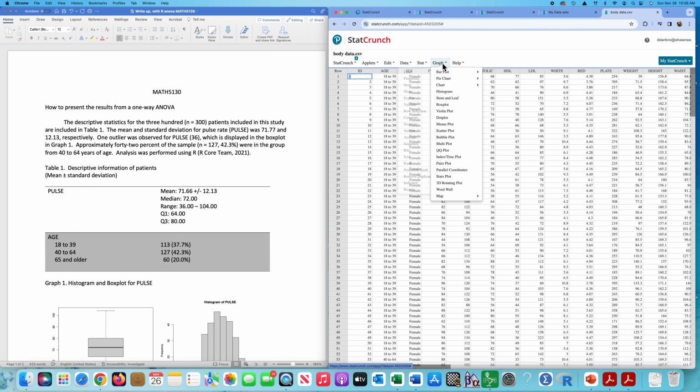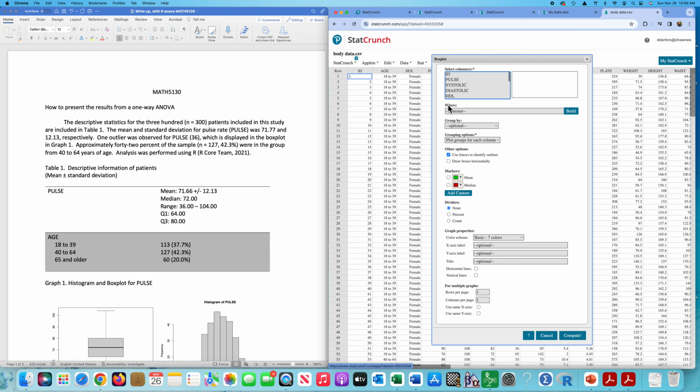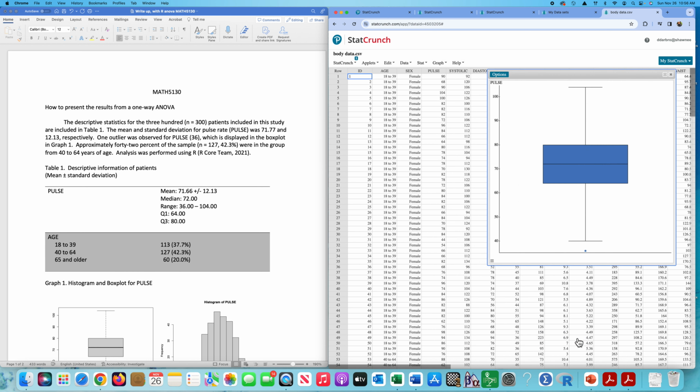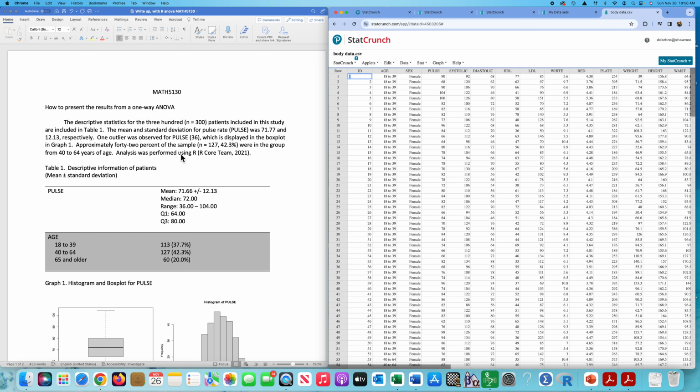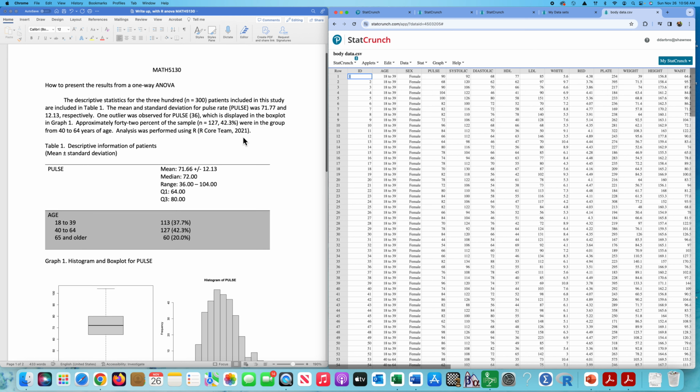Next thing, outliers. So we're going to hop to a box plot. Let's do pulse. And we can see we have an outlier. The outlier is a pulse of 36, which seems to me to be a low outlier. I'm not a medical doctor, so.